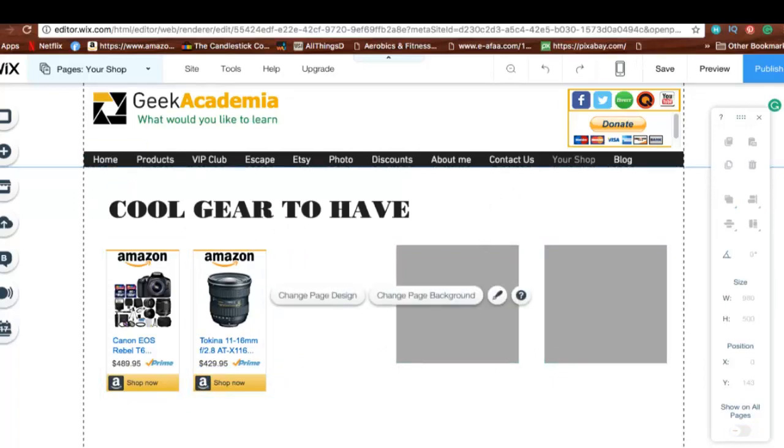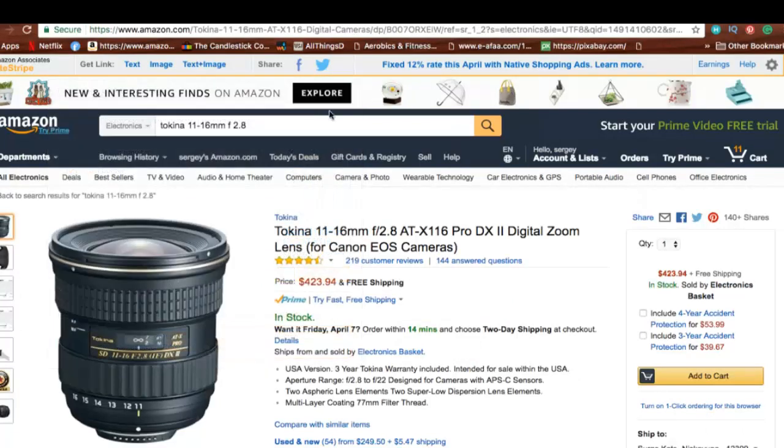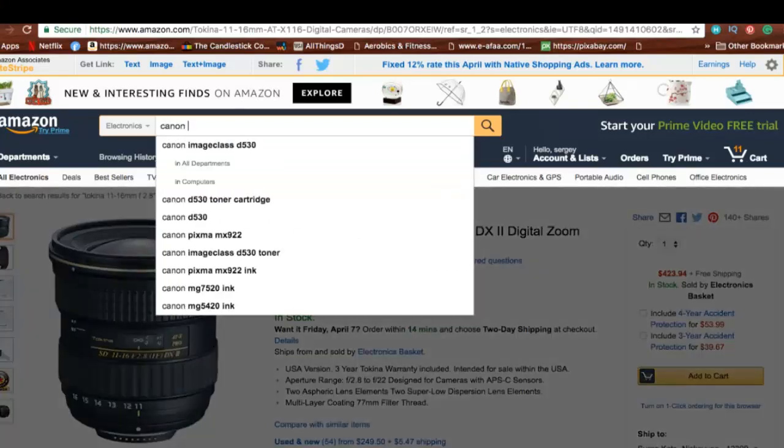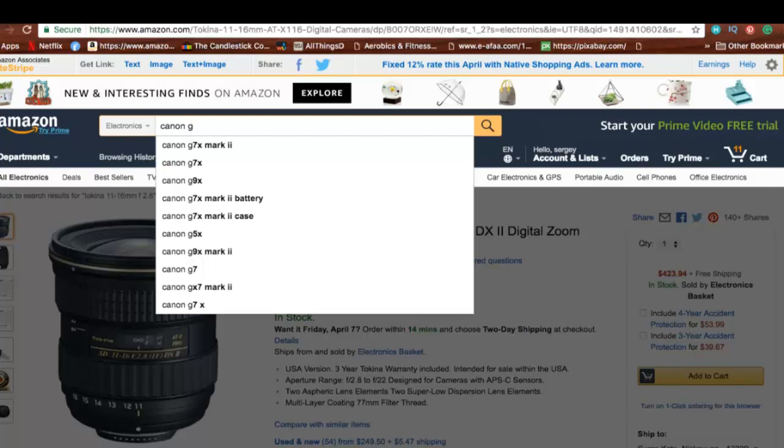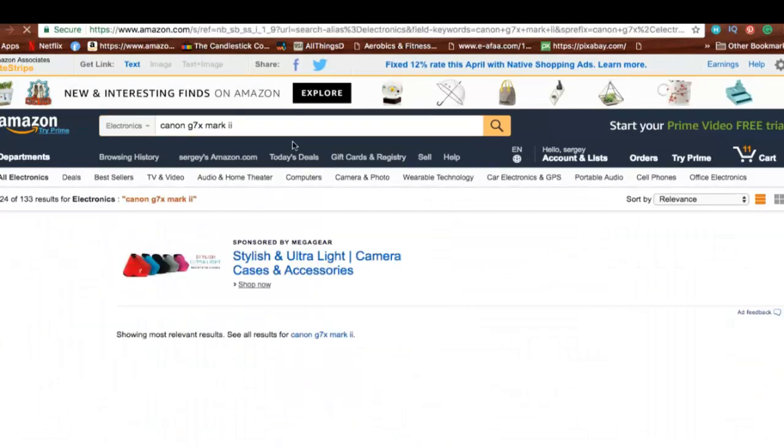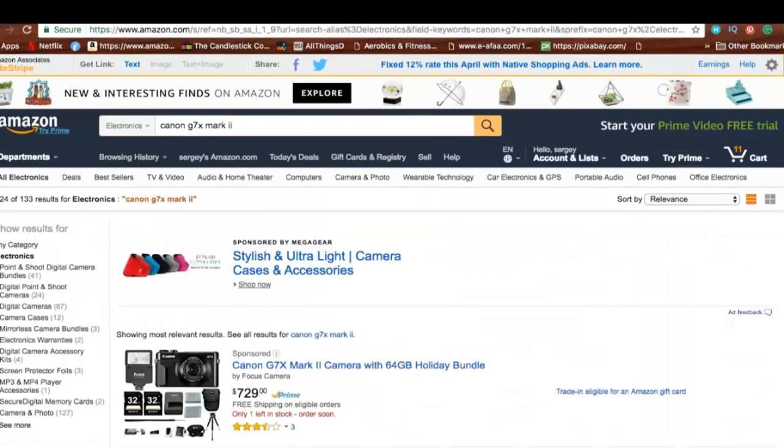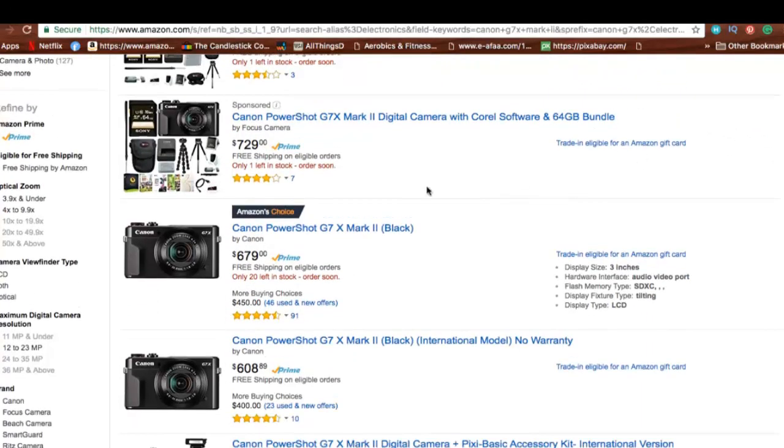Two more items. Going back in here, and let's get a DSLR camera. The next thing we're going to be getting is for people who don't like those heavy big duty cameras and want to get something small. So let's get the one that I use myself, which is the Canon G7X Mark II. That's the one I use. I'm recommending a product that I actually use, and here it is, Amazon choice #1.